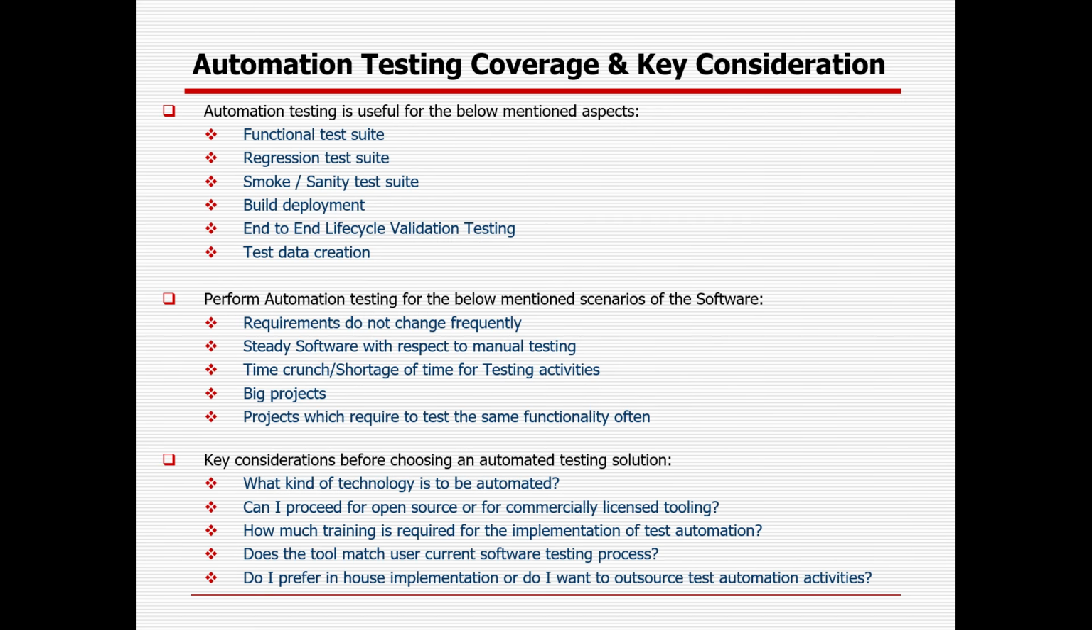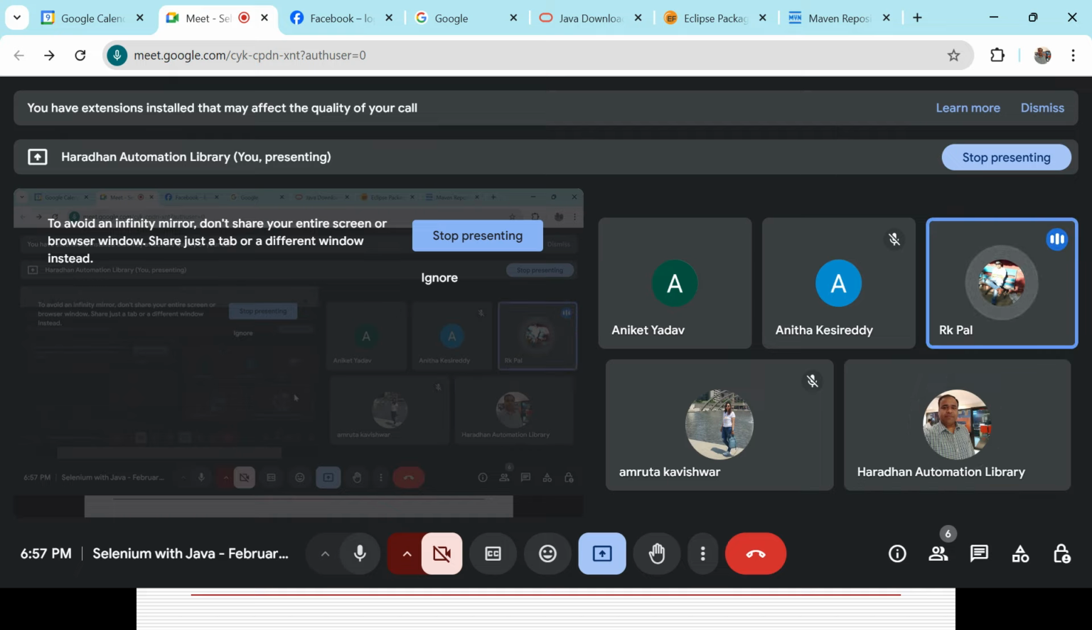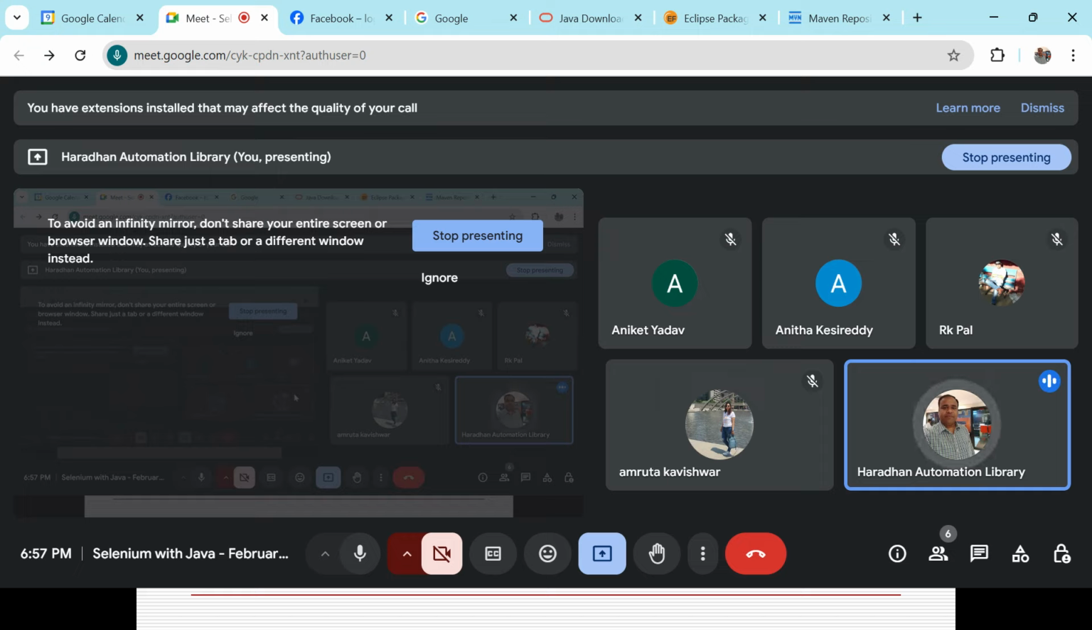Okay, so before automation testing, I just need to discuss one important point. You need to understand the terms ROI and POC. Has anybody heard the term ROI and POC? POC, that is proof of concept. Okay, we'll discuss it. Before any automation testing is started, you need to focus on these two parts.